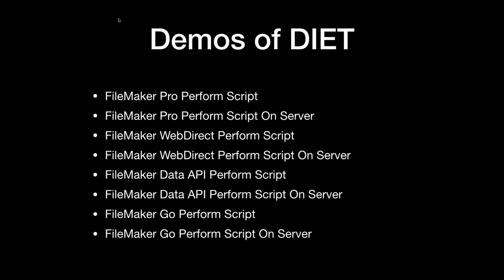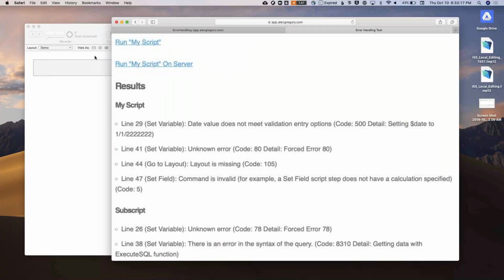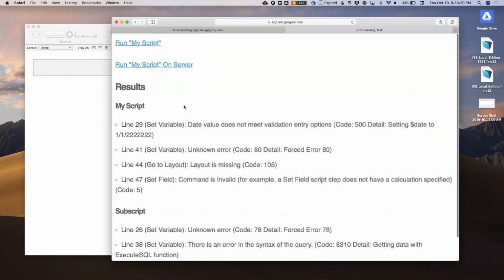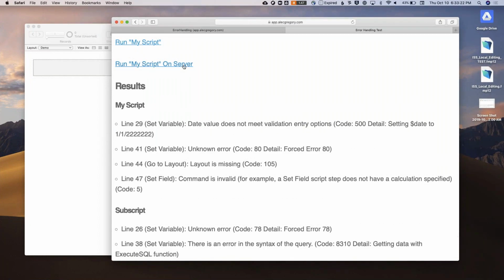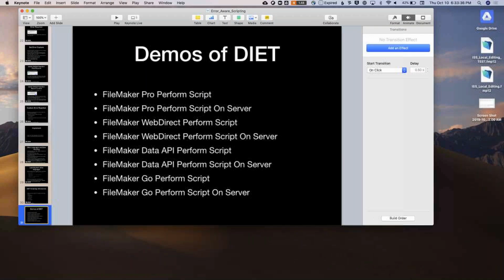So go back one second to the Data API. Oh, okay. So you're calling the Data API to run a script and then run it on server. Yeah. So it's calling a local script that within it has a perform script on server call. There's no way to say to the Data API, run this script on server. You have to internalize it.